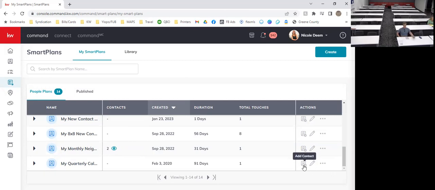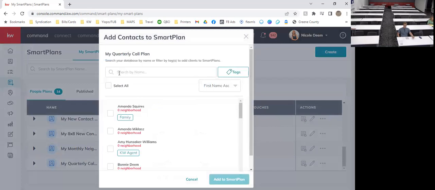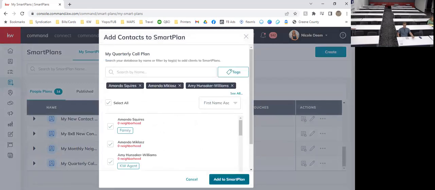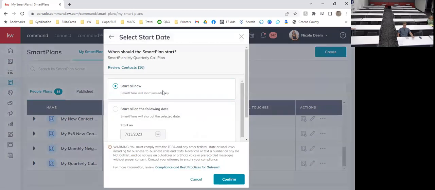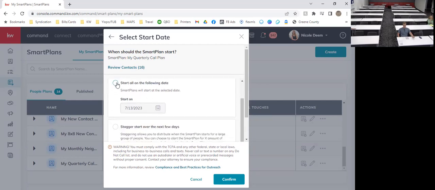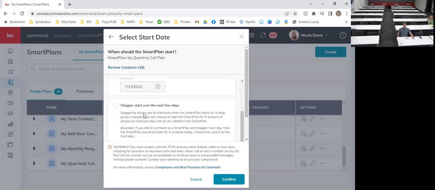Now, if I am adding people, I'm going to show you real fast. I want to select every single person that's in my database. Add to Smart Plan. Harry Potter didn't have a phone number. So here are some options. You can start all of them now, which means I will be calling these 16 people in one day. If you want to start on a following date, you can do that too. I don't want to do that today. I'm going to start tomorrow.